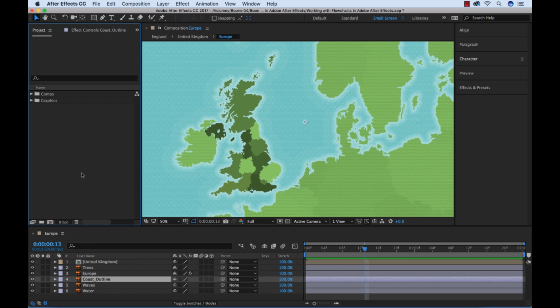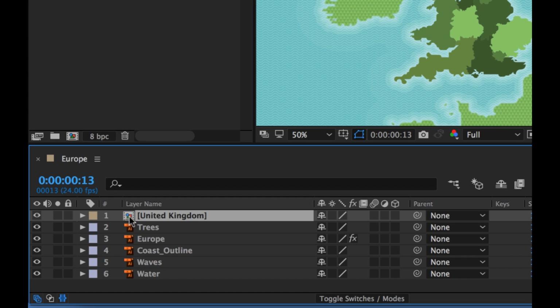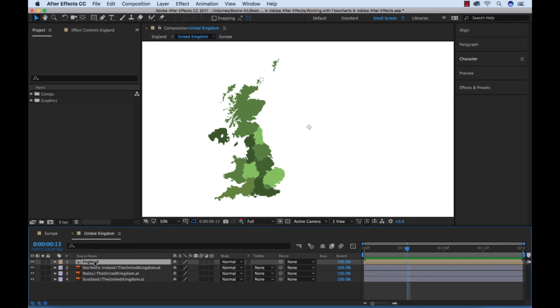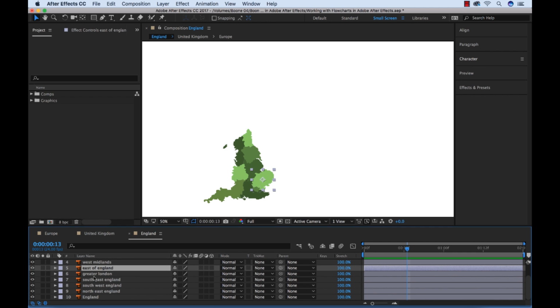For my sample project for this tutorial, I have an After Effects project with a few precomps. What we're looking at here is a map of a section of Europe, and I have a comp called Europe. If we go in here and look, we have quite a few layers: trees, the coast outline, some waves, and some water. But if you see here, United Kingdom is actually a precomposition. Now if I open this up, another composition is launched, and we see all of the sections of the United Kingdom, including Northern Ireland, Scotland, Wales, and England. And if you look at England, again, we have another precomposition. If I double click this, now we have an England composition with all of the different sections of England.